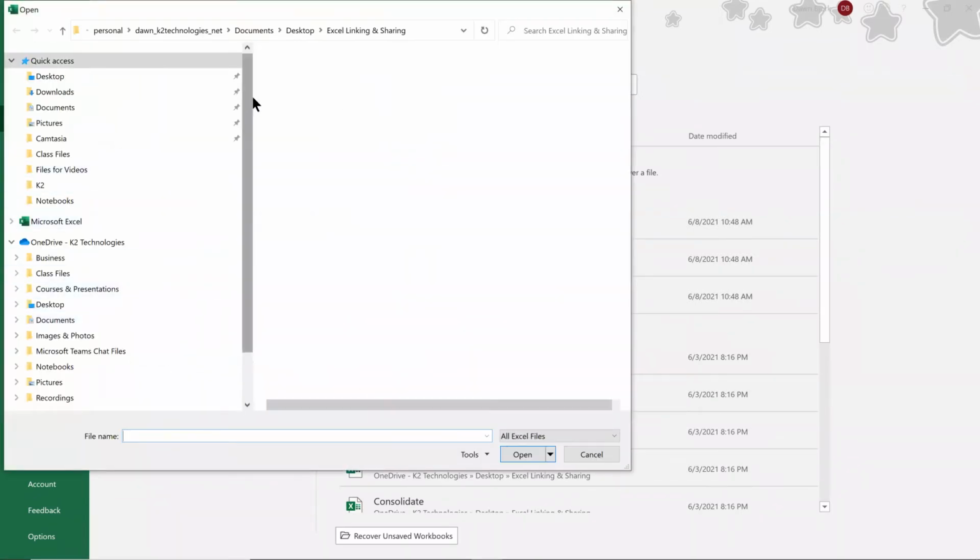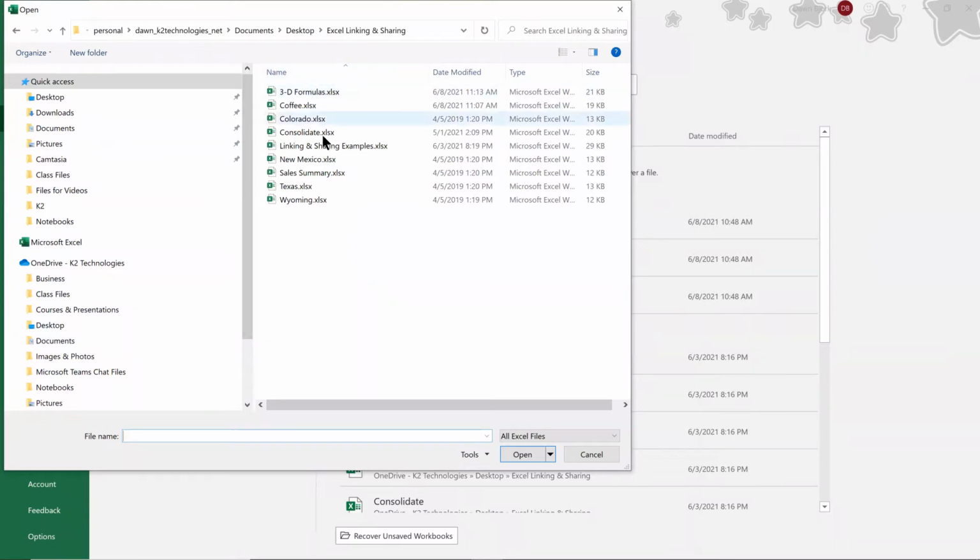And so I'll move out to and look, grab, and here I have my New Mexico, Colorado, Texas, Wyoming, and sales summary. Now, in this case, I'm simply holding down the control key and selecting each one of those individually. You could open them up separately if you're more comfortable with that. But I'm simply holding control, click, click, click on each one of them. And now I'll open.